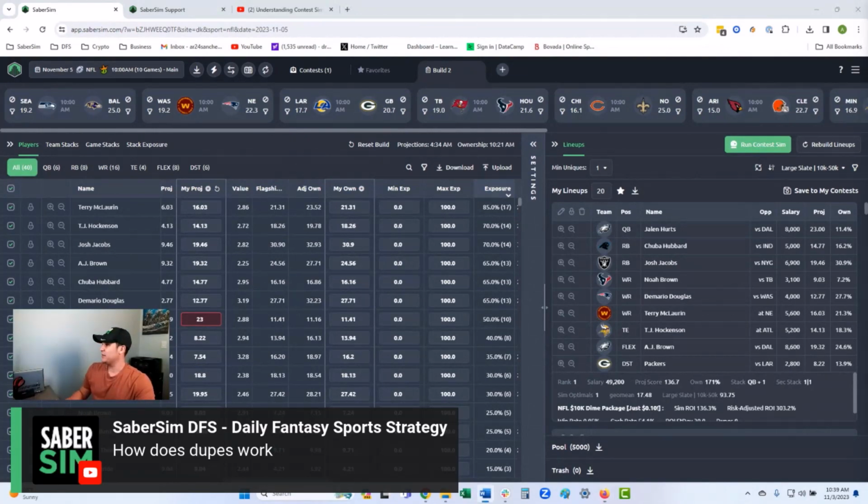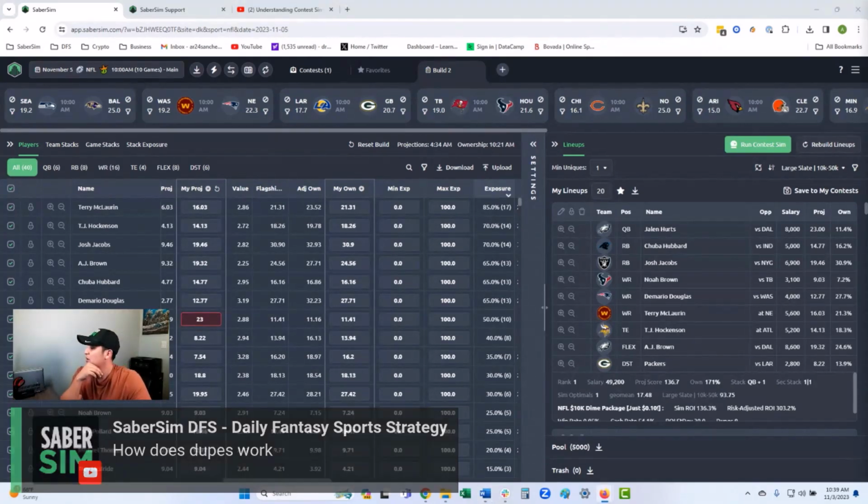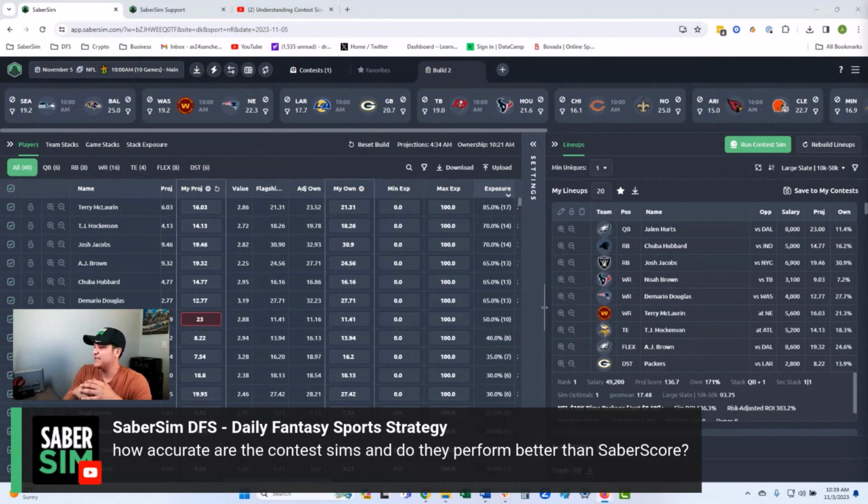All right. Next question. Question says, how accurate are the contest sims and do they perform better than SaberScore? Great question. So the way I'd like to describe this is SaberScore is the 80-20 of contest sims.